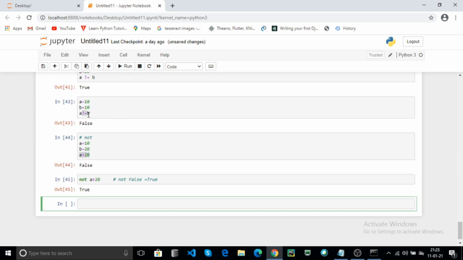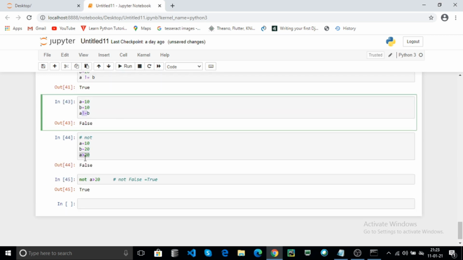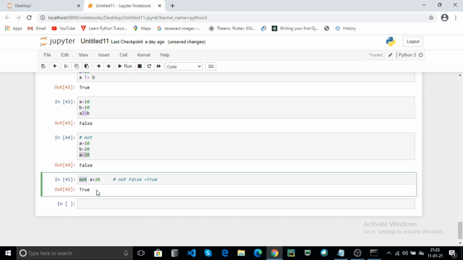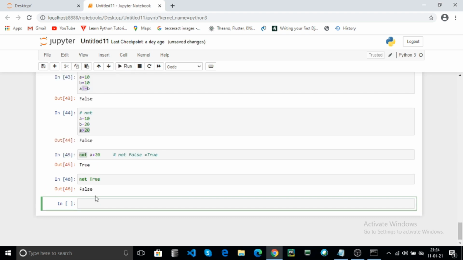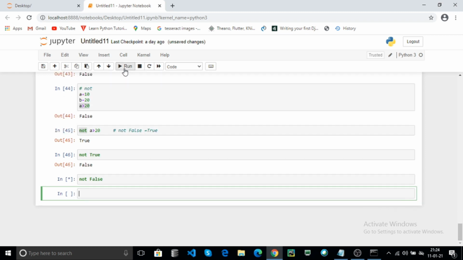Compared to the previous not equal to, you can compare the not, that is the difference. Here you can directly use the not. Not true, it returns false. Not false, it returns true.